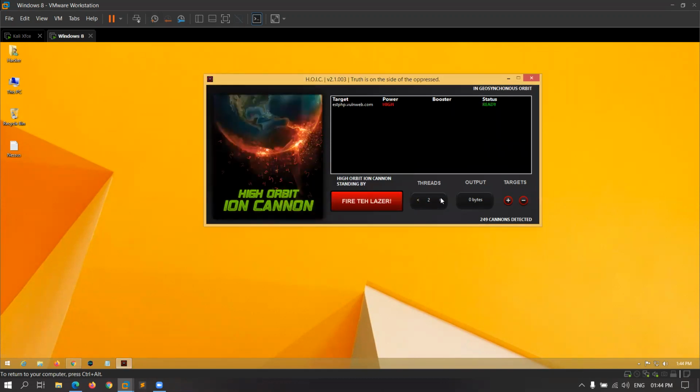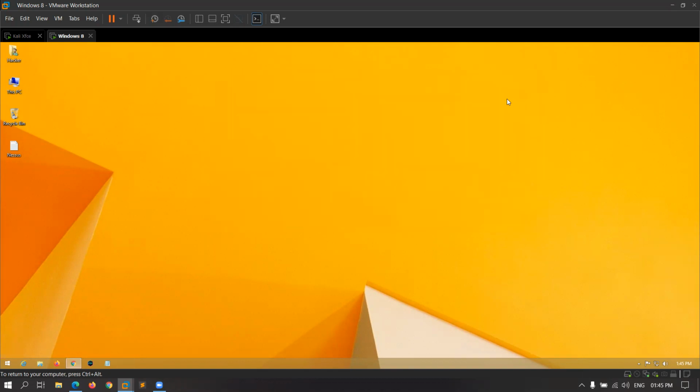And you can set the threads. I'm just setting the threads to 5 and fire the laser. And it has started sending the traffic to the particular website that I have mentioned in the URL. The website is wrong because it was test.php and I typed est.php. But the process is this. You have to follow this process to perform a DOS attack on a particular website by using the HOIC tool. I'm stopping it because I am not going to attack.